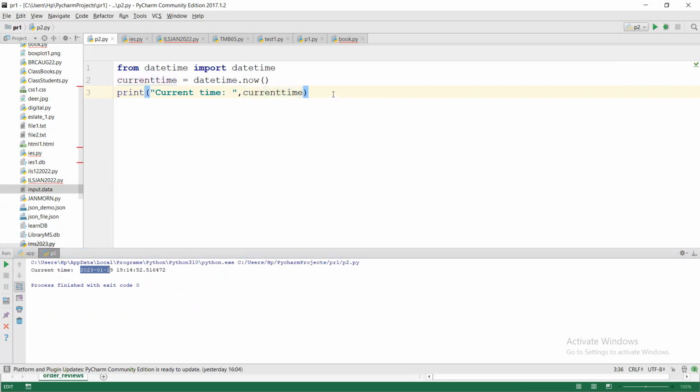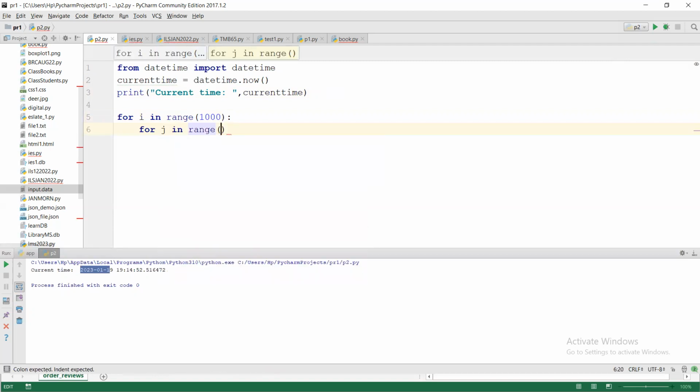And see, when you have a big program and you want to see how much time that program takes to run, I'm going to run a simple for loop, for i in range 1000. Inside this I run again j in range 1000. So this is going to run 1000 into 1000 times, 1,000,000 times, and I'll do nothing. I'll simply say pass, or a equal to 1. I'm not printing anything. I want to see how much time this program takes.